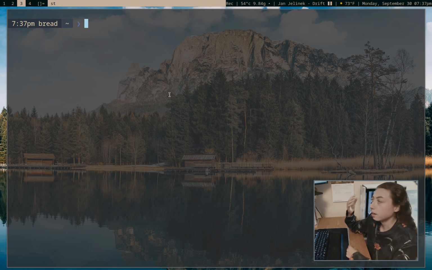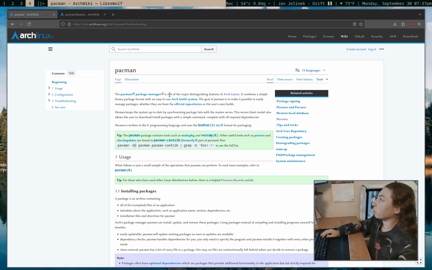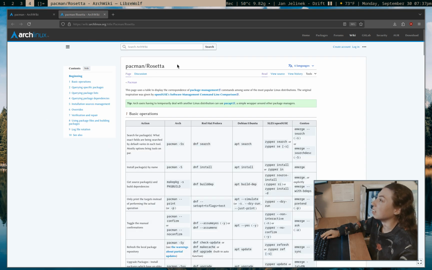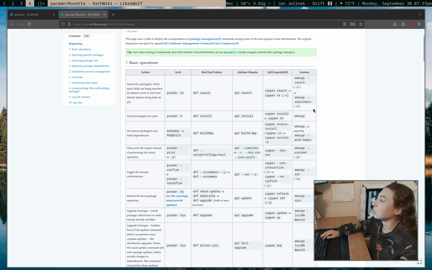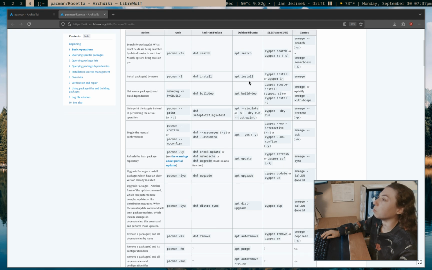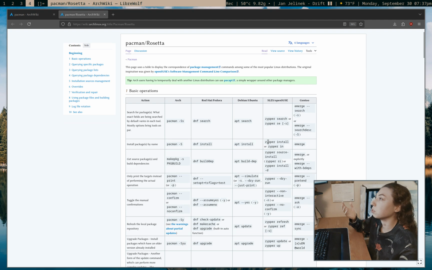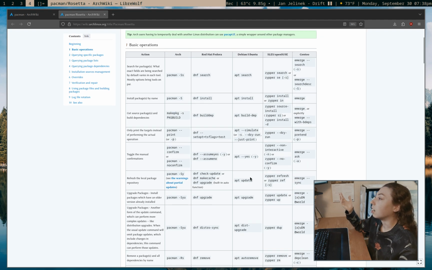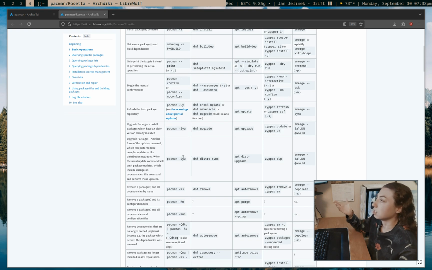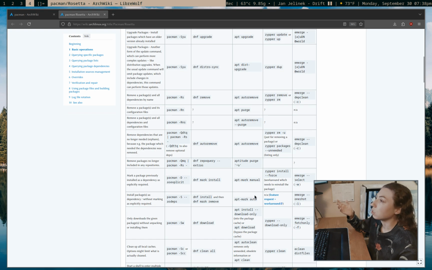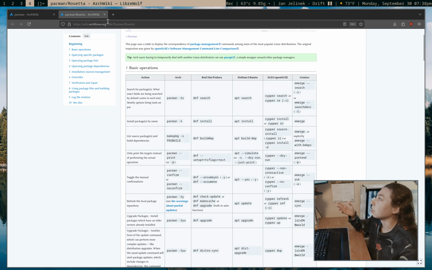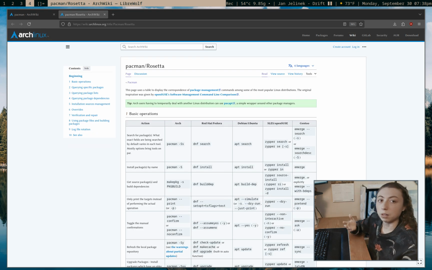stuff about Pacman. So first up, I want to look at the wiki, actually, and specifically I would like to look at this page, pacman/rosetta, of course an allusion to the Rosetta Stone here. And this is really helpful because if you're coming from another distro and you're used to like Debian's commands here, it's just got a translation essentially of what the pacman command would be for the command you're used to. So I just wanted to point that out. It's just on the wiki under pacman/rosetta. And hopefully that will be helpful if you are coming from another distro to Arch.